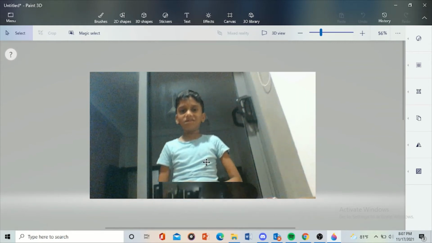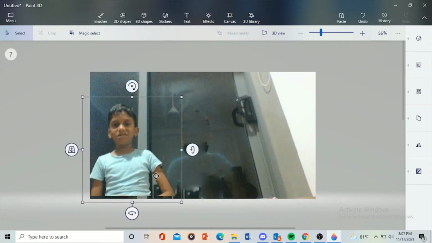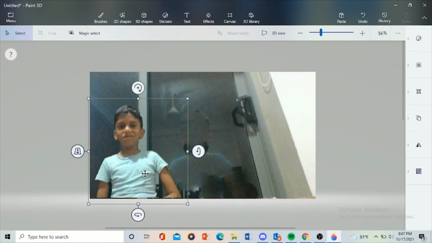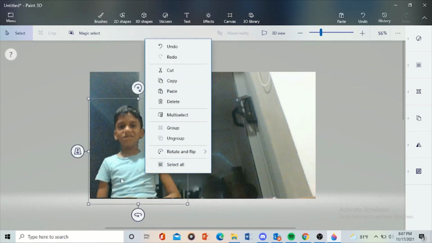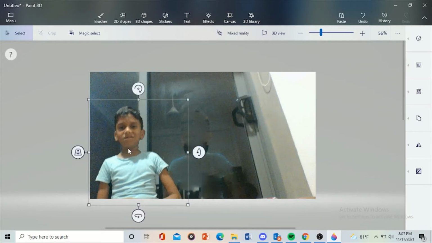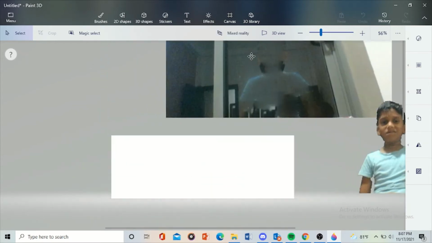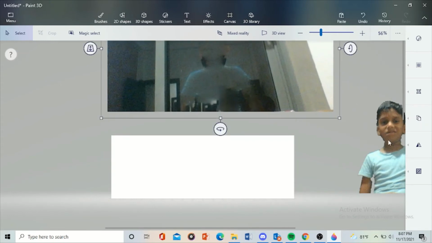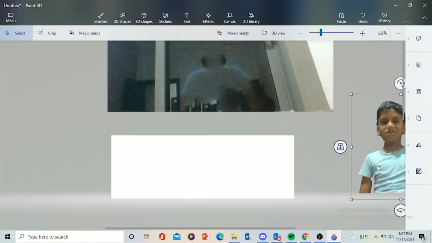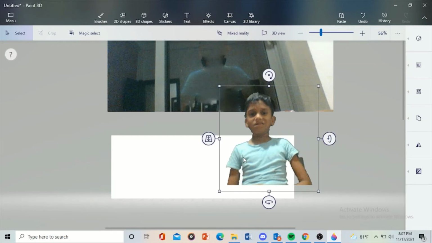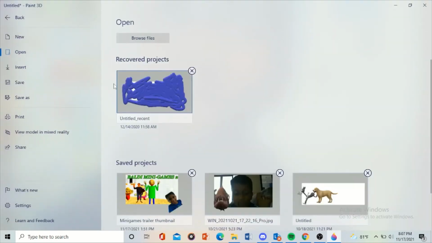Now, the autofill is actually a very unique feature. After applying autofill, over here is our Bilal, and this is our autofill background. So with our Bilal over here, we'll copy it. We'll go to File, select Files, and click.